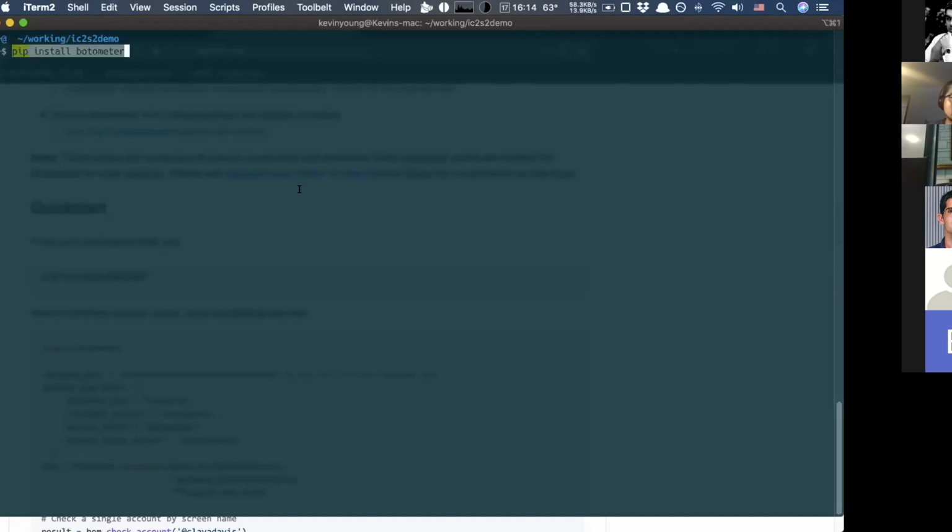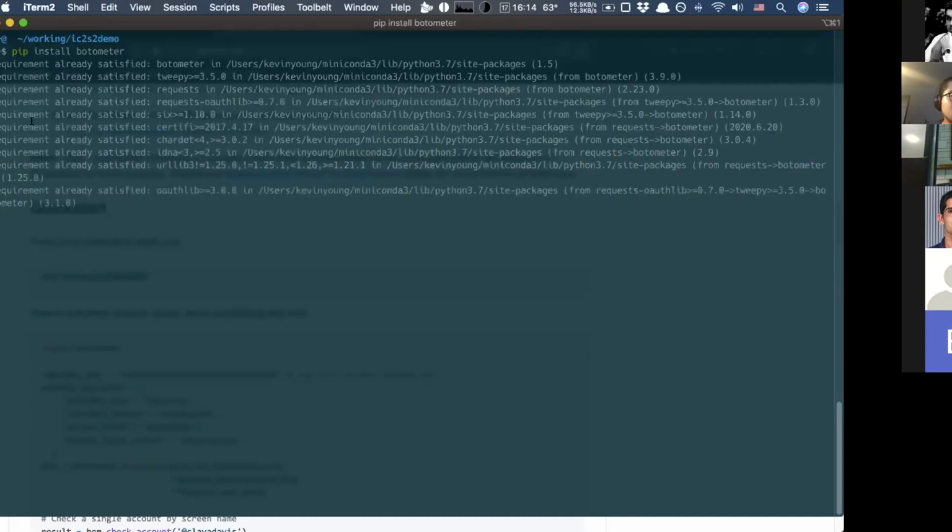What it does is it's going to install the package Botometer for me. You can see it says the requirement is already satisfied. That's because I already installed the package, but you can still follow this instruction. To make sure it's installed, I can go in Python and try to import Botometer, and it's not complaining. It means the package is ready to go.